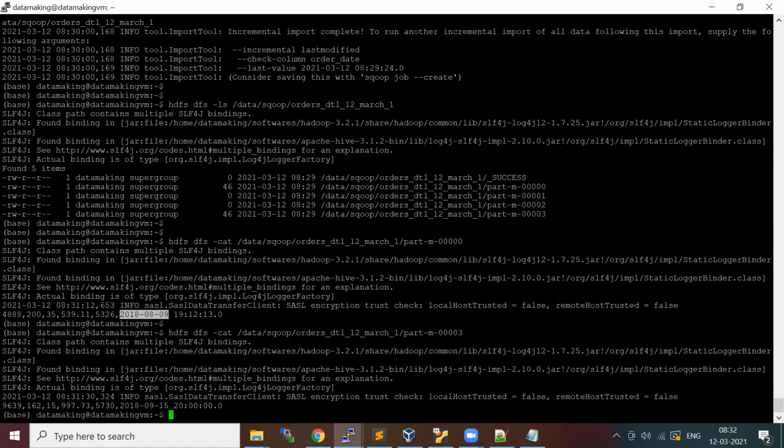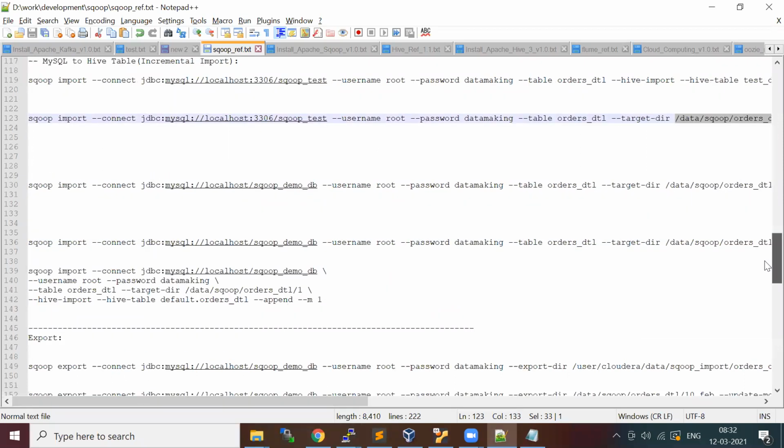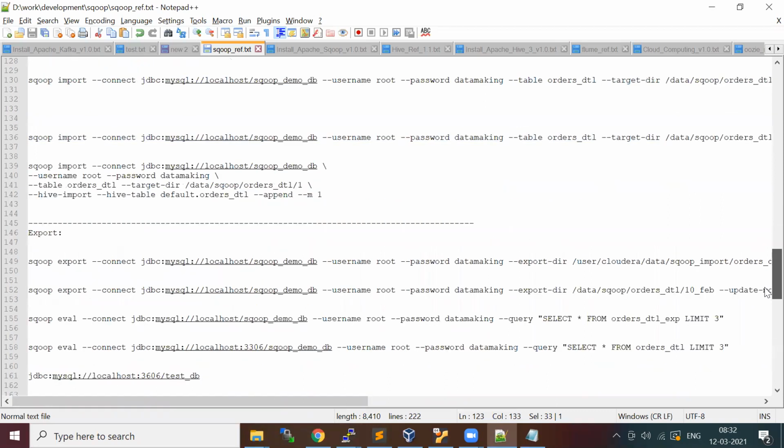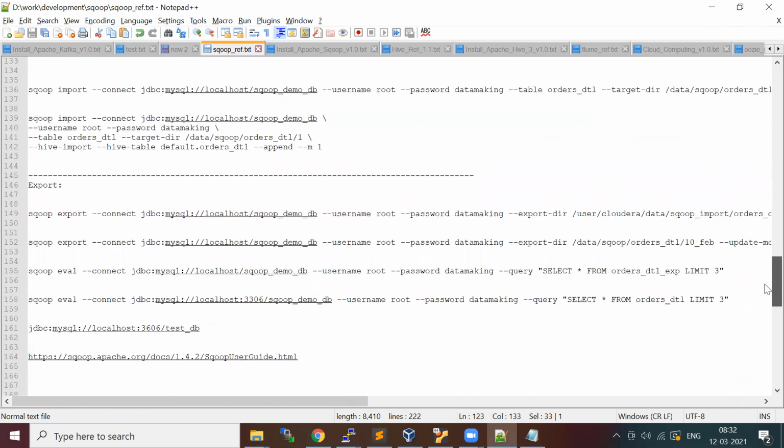Okay, so with this we'll stop it. We'll work on the Sqoop import export tomorrow. Sqoop export is very simple. We'll discuss tomorrow. Sqoop export and eval we'll discuss tomorrow.